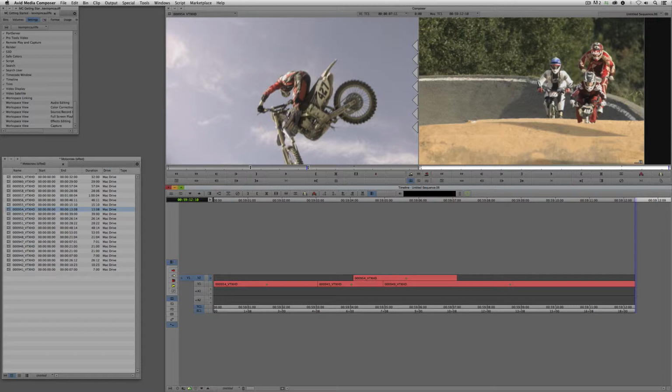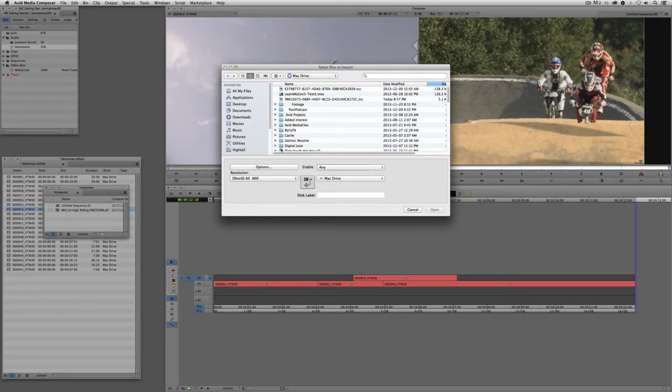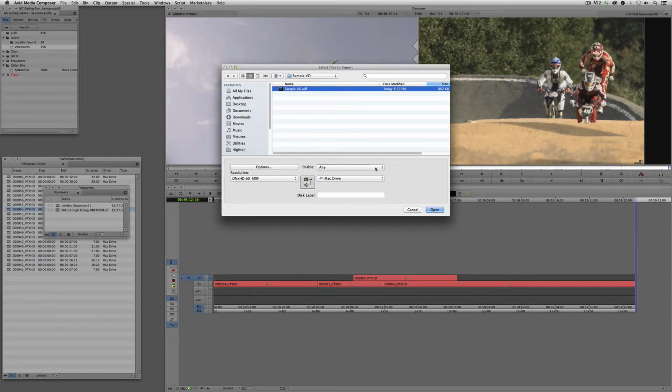Okay, so let's add some audio elements to our timeline. What I'm going to do is come back to my bins here. I'm going to scroll down to audio, go into voiceovers, and import an audio track here. I'm going to come to my Mac drive, and I'm going to come to my footage, and I do have an audio folder called music. I have a folder called sample VO, and I'm just going to import this element here.